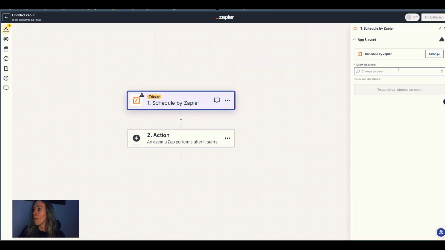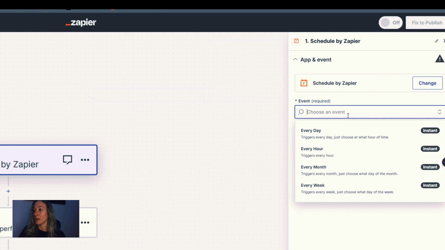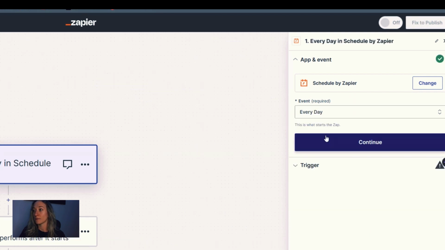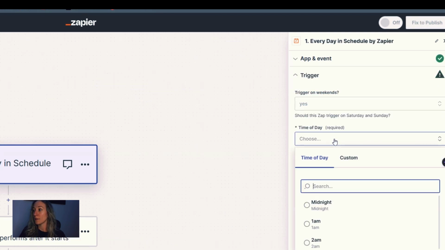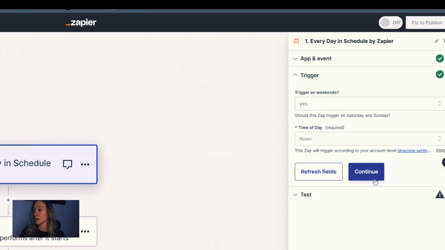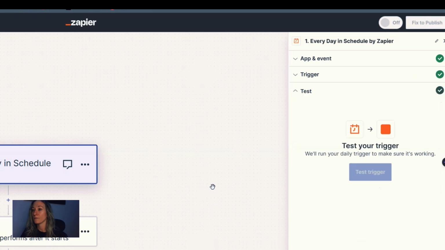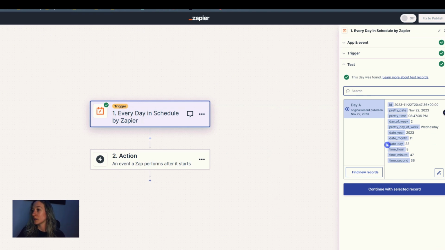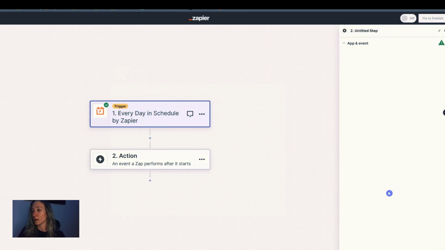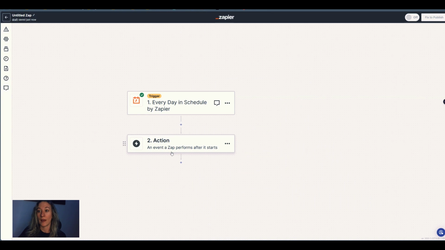So we'll click Schedule. And then you're going to choose an event. And so I'm going to click Every Day and Continue. What time of the day? I'm going to put noon because that seems like a good time. Continue. And now test trigger. Every day at noon. Continue with record. And so here we're going to add our first step, which is going to be the AI generated image from DALL-E. So every day at a certain time triggers this step to happen.